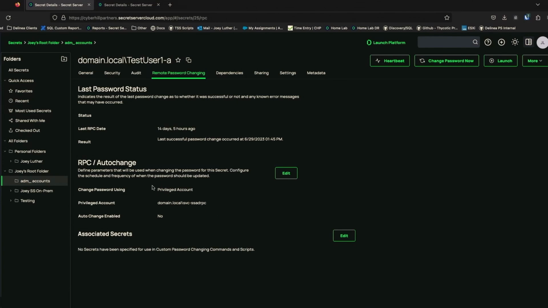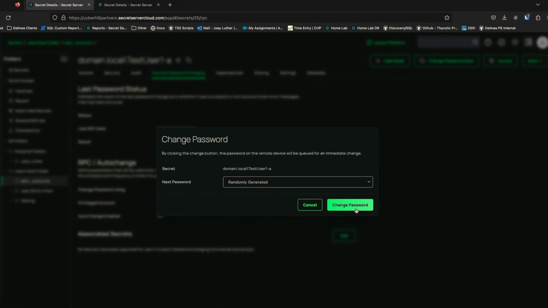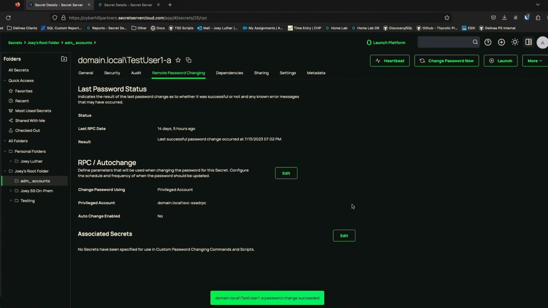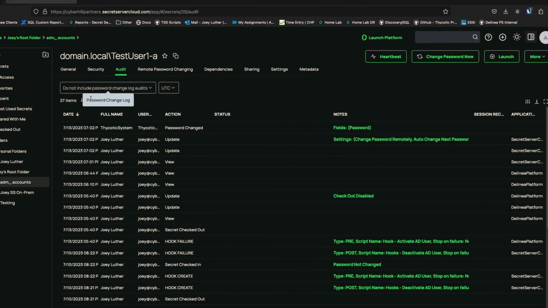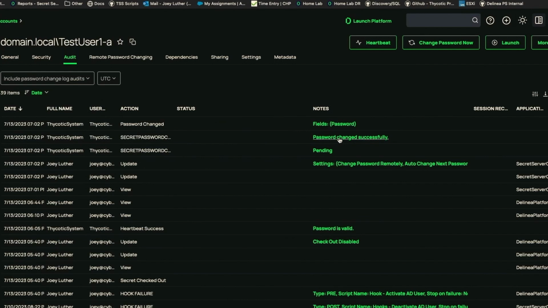Now, when I remote password change this account, it's going to use this privileged account to perform the password rotation in Active Directory. To test it, I'm going to run this password change, selecting randomly generated for my new password. As you can see, this password change is successful, as shown on the Results tab of this page, as well as in the Audit tab with this Include Password Change Log Audits selected. Password changed successfully.